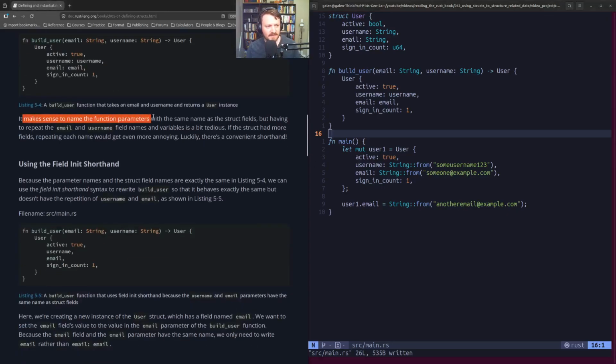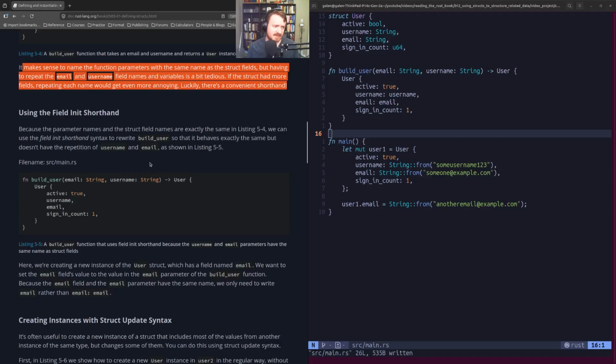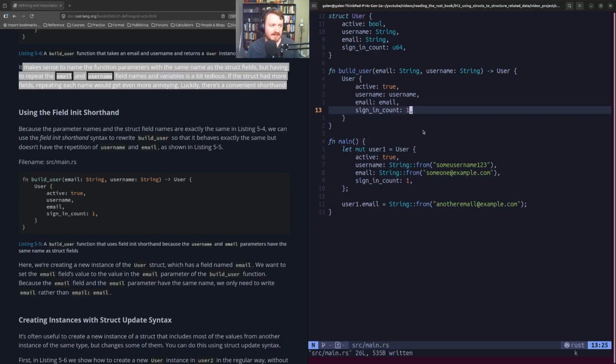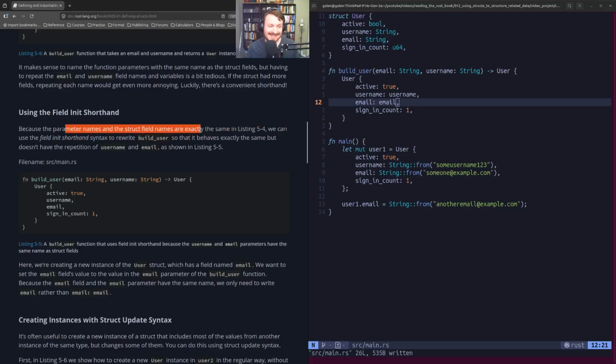Now it makes sense to name the function parameters with the same name as the struct fields, but having to repeat the email and username field names and variables is a bit tedious. If the struct had more fields, repeating each name would be even more annoying. Luckily, there's a convenient shorthand. So this is just an attempt to save some boilerplate. What are we going to do inside of our build user? We'll find out. Because the parameter names and the struct names are exactly the same as in listing 5-4, we can use the field init shorthand syntax to rewrite the build user function so that it behaves exactly the same, but doesn't have the repetition of username and email as shown in listing 5-5.